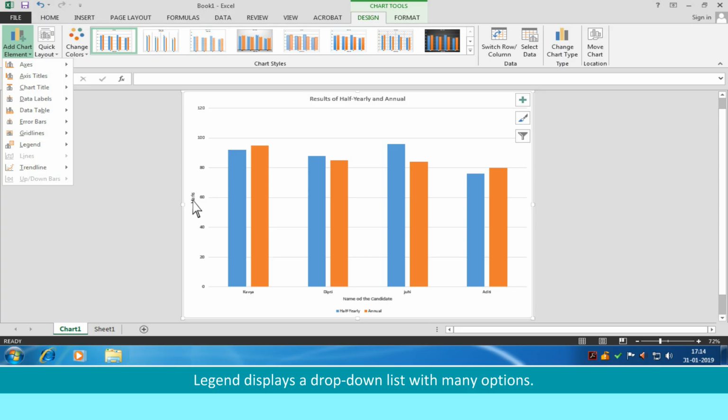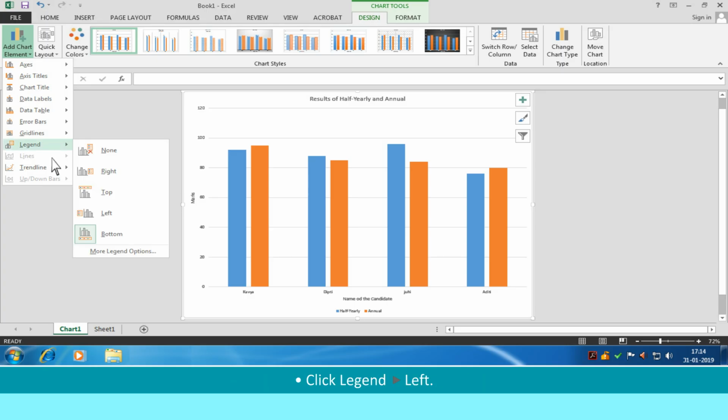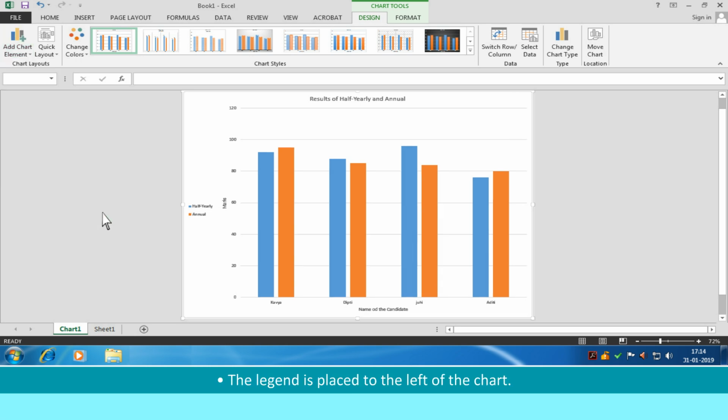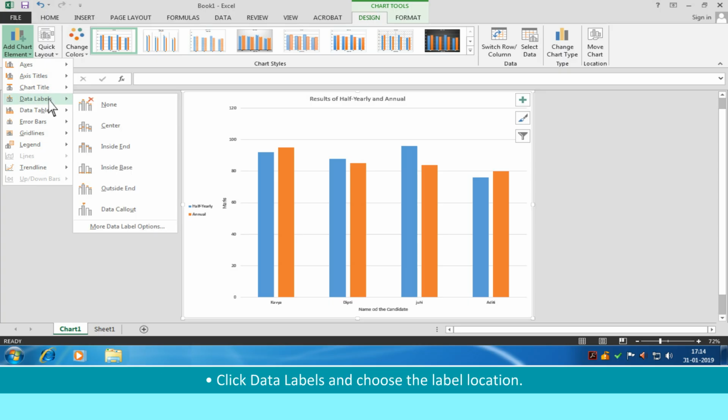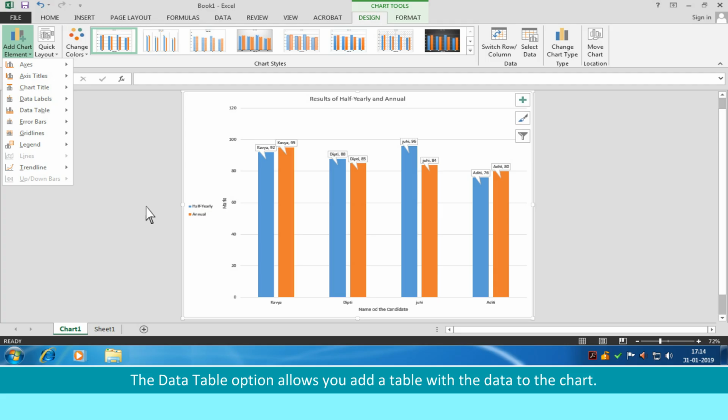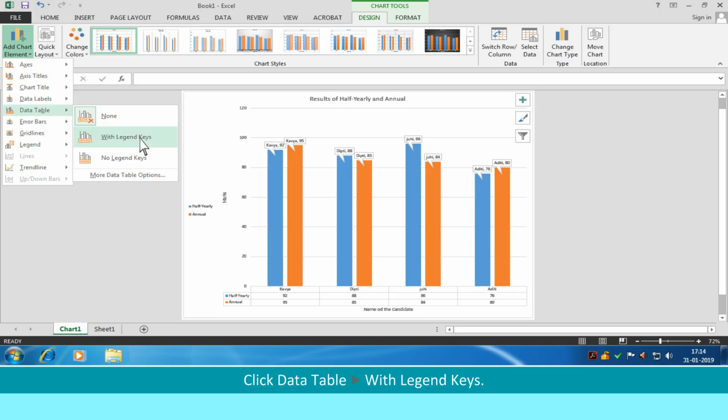Legend. Legend displays a drop-down list with many options. You can hide the legend by clicking None. Click Legend, Left. The legend is placed to the left of the chart. Data labels. Data labels allow you to display the value of each column just above its top. Click Data Labels and choose the label location. Data table. The data table option allows you to add a table with the data to the chart. Click Data Table with legend keys.